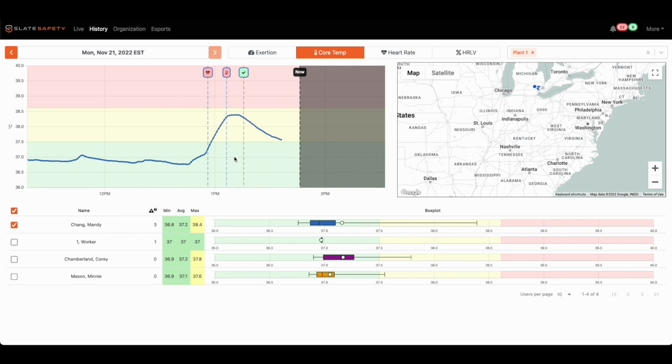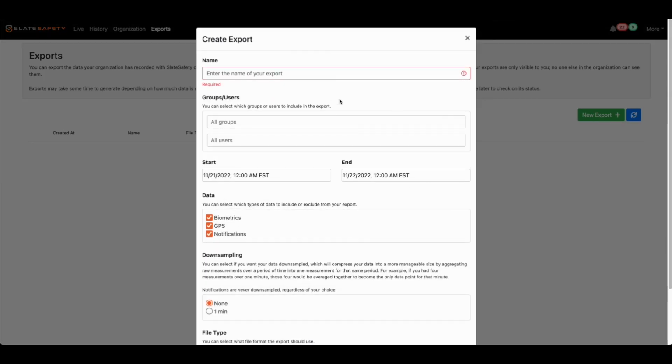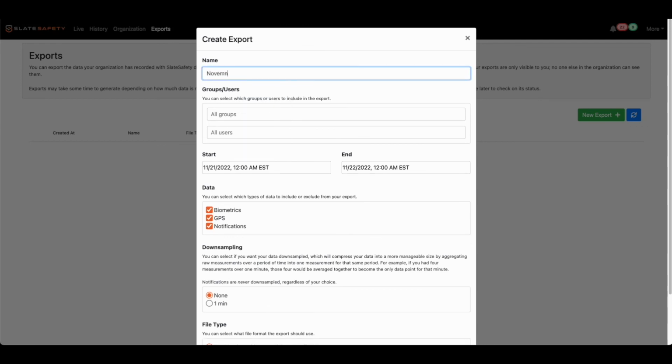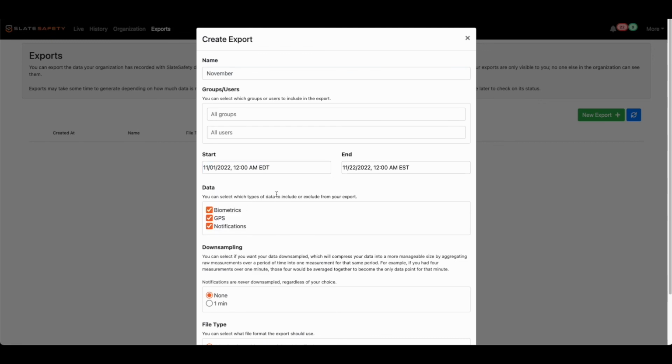If you want to download data, you can do that on the Exports page. You can select New Export on the right to open a form to request a data download. Let's do an example here by downloading all the data we've collected so far for November. I'll give the download a name that'll help me remember what it is later on. Because I want all data, I will skip the options here to limit it to certain groups or users. For the start date, I will put November 1st, and for the end date, I will leave it as is.